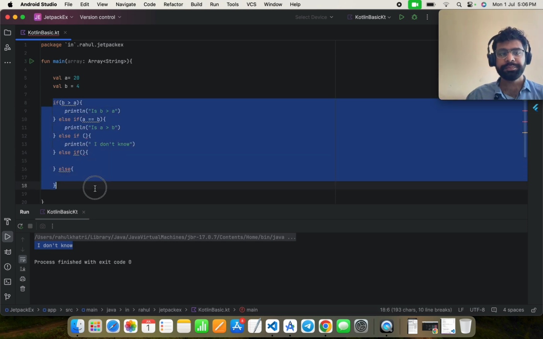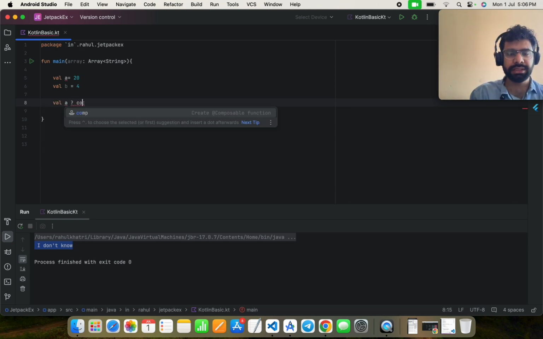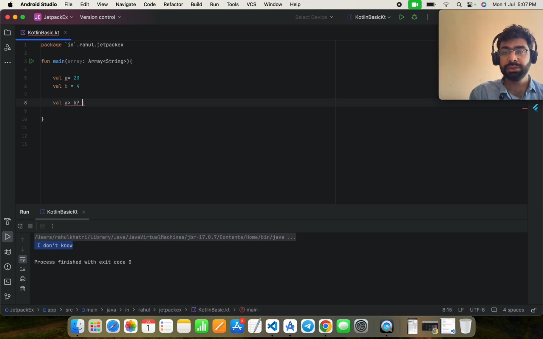But what if I don't have multiple conditions, but I want to write if-else in a very simple way? If you talk about Java, it has the Elvis operator, the ternary operator. It has a structure where you write a variable a, then a colon, then your condition here, like a greater than b, and then your two statements, the code blocks: one if it is true, and one if it is false. This is the kind of operator I mean.